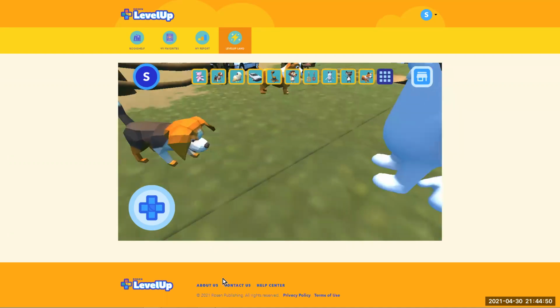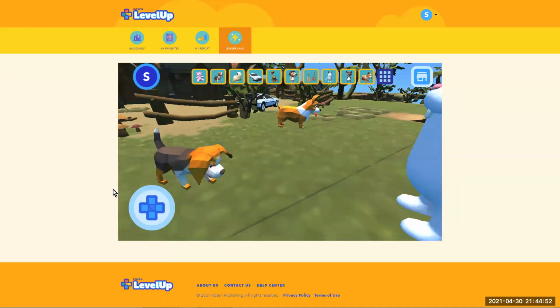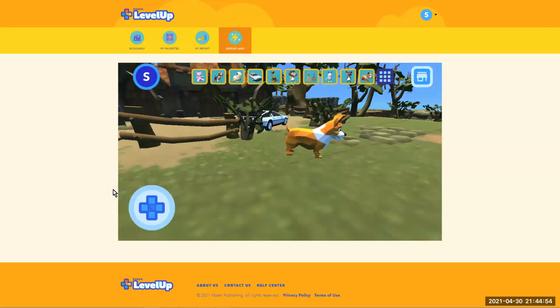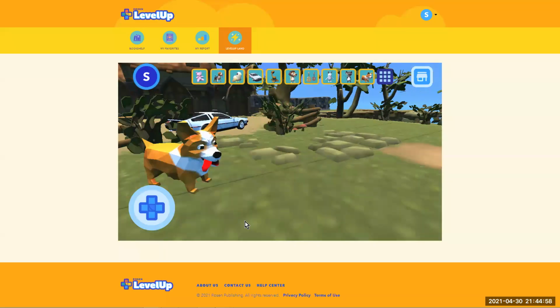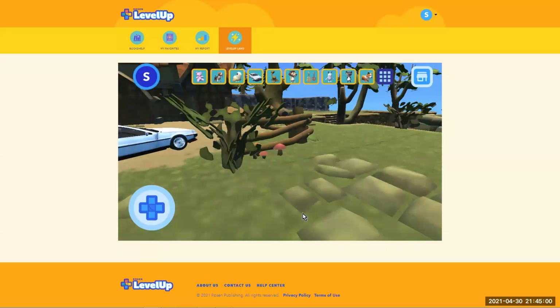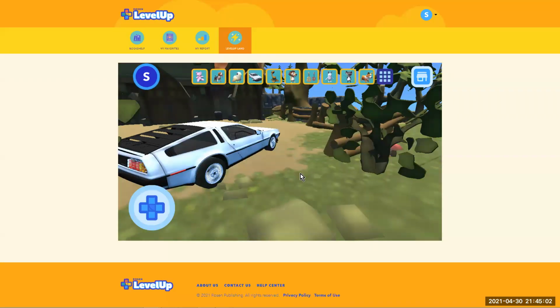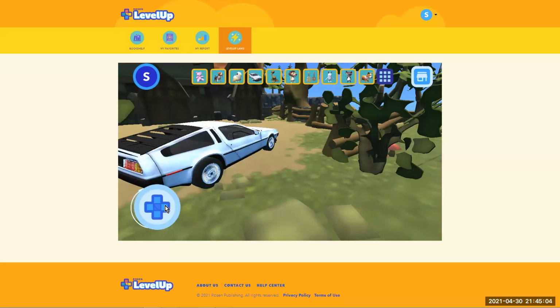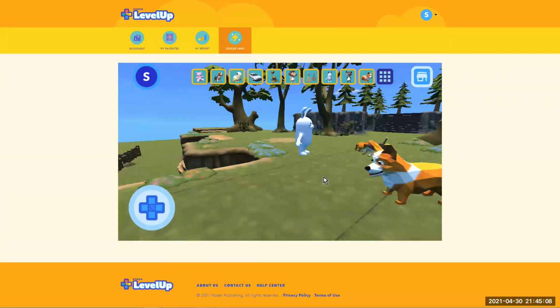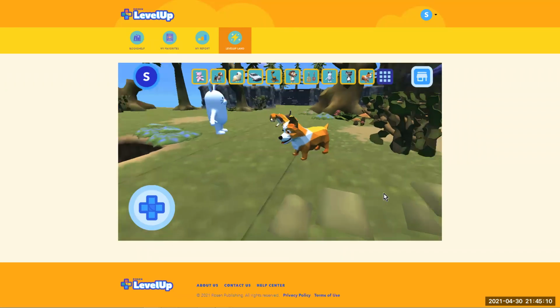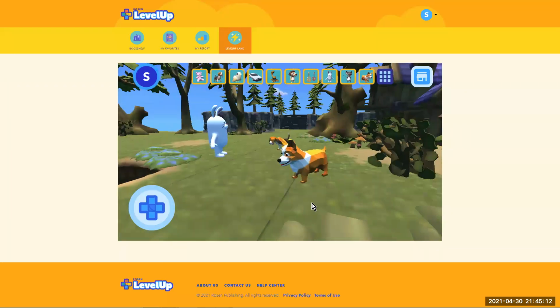I can also use my keyboard, so I'm going to let go of my mouse and then just use my keyboard to move around. Oh, a DeLorean. Back to the Future. What does this do? Oh, no animation. Okay, so that is the LevelUP Land. So this is where we reward children who are reading books, answering questions, and leveling all the time.